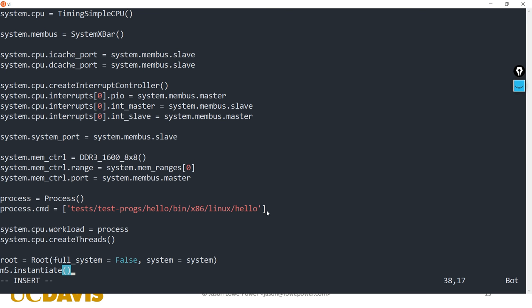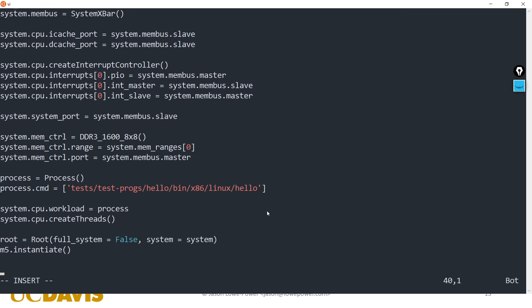And then call m5 instantiate. What m5 instantiate is going to do is go through everything you've created off the root. So we have root, system, the system has CPUs, the CPUs have a workload, and so on. It's going to go through that object hierarchy and actually construct the C++ objects. Up until this point, we've just been working in Python. Once you do m5 instantiate, you now have all the C++ objects created.